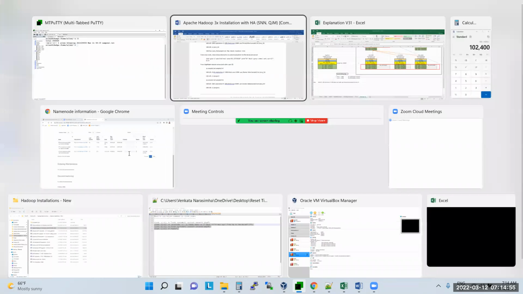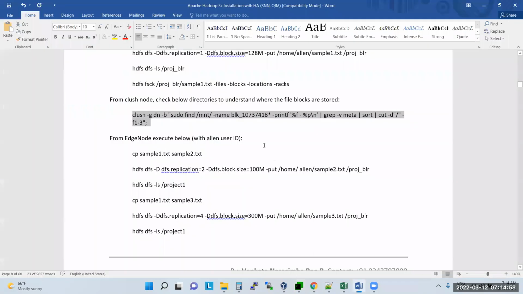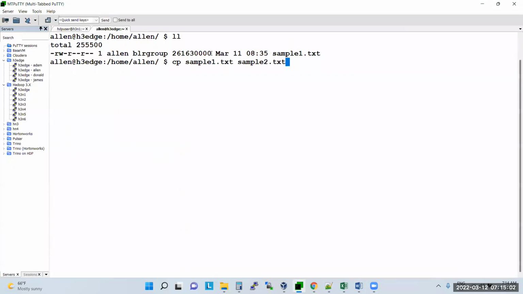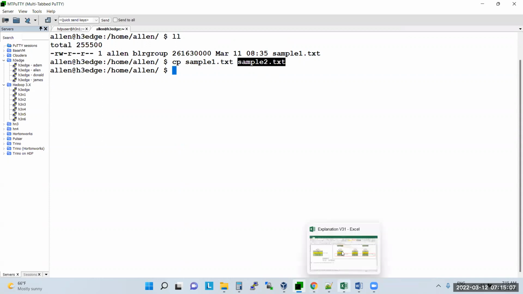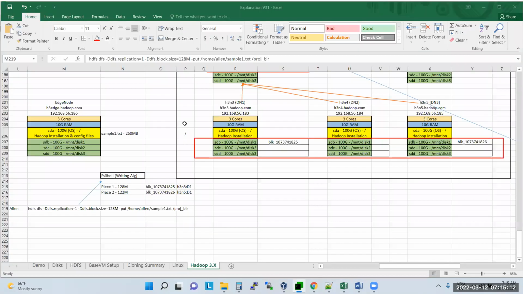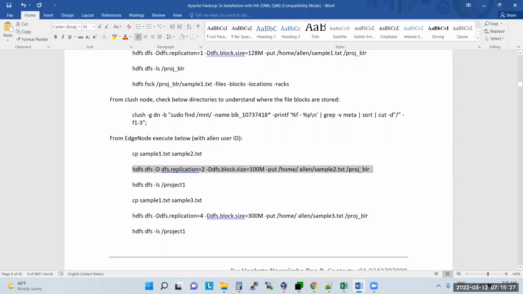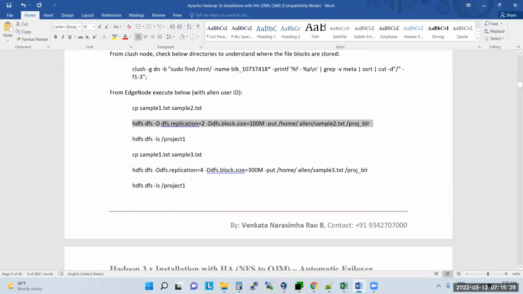Now again, what I'm doing, I'm taking the same file, one more copy, guys. So Alan, I'm doing the operation now. Alan has copied the file here. It means I have sample2.txt also here, which is of the same 250 MB size. Now try to understand here, guys. Try to understand what I'm doing. Home, Alan, sample2, project BLR.